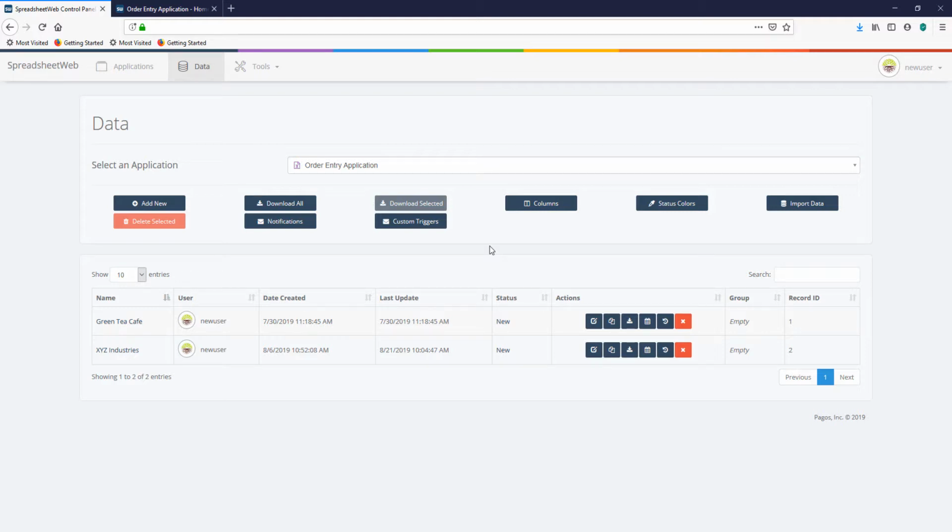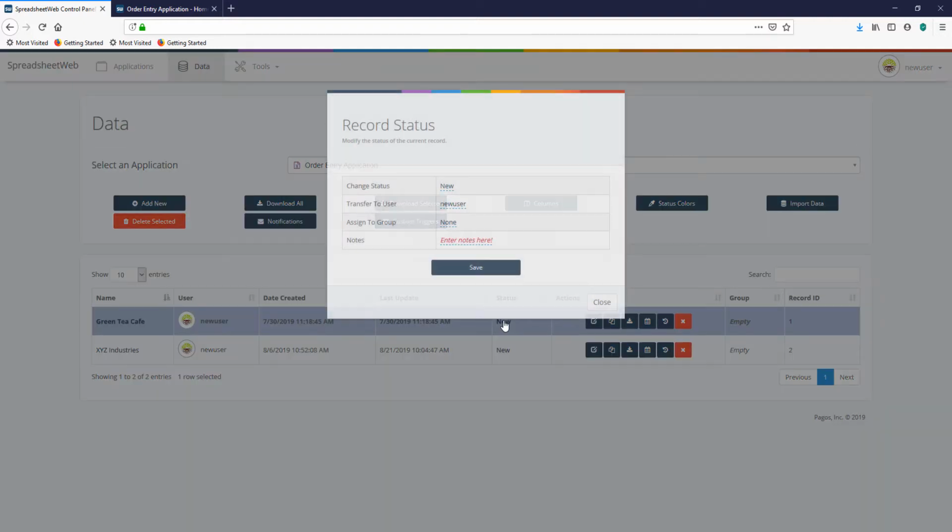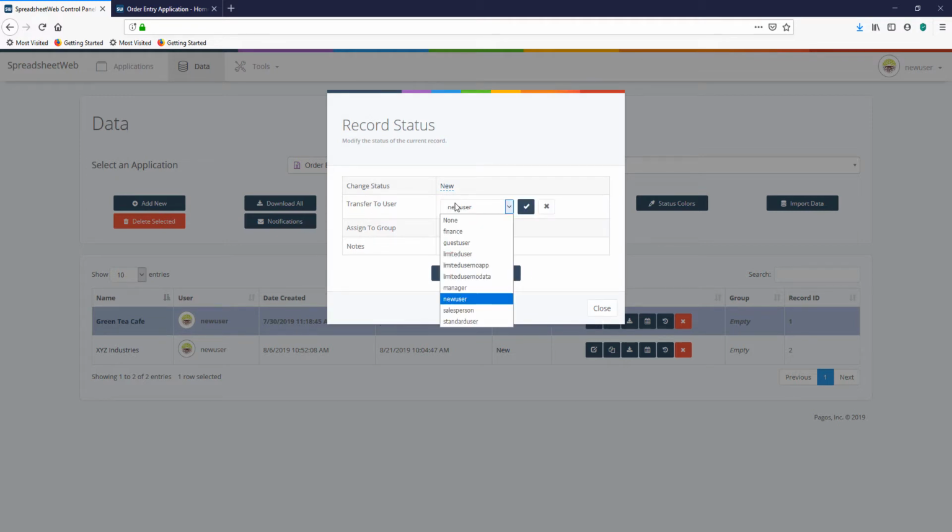Hello everyone and welcome. Today we are going to take a look at assigning a record to a user registered under your SpreadsheetWEB account. The Transfer to User option is displayed on the status menu, which can be accessed by clicking the status name of a record on the data page.